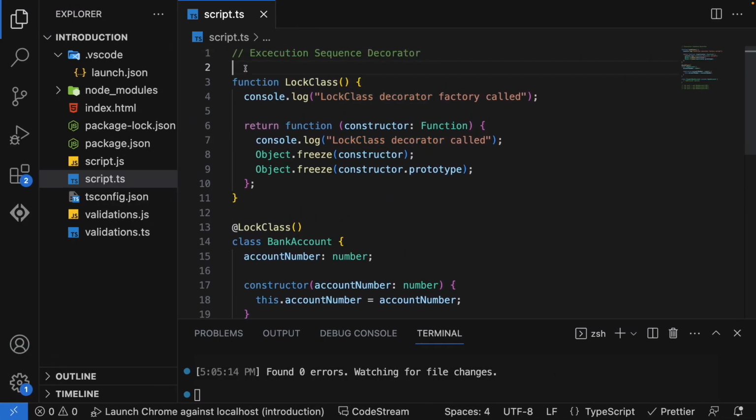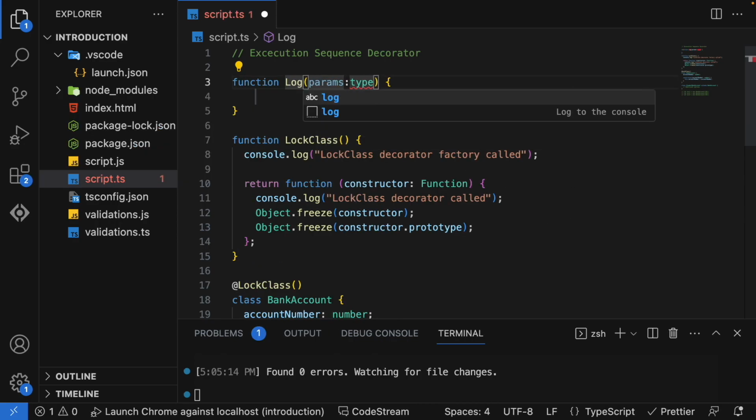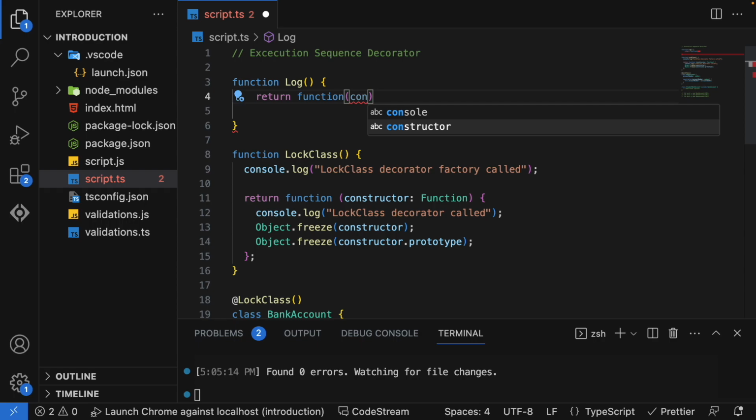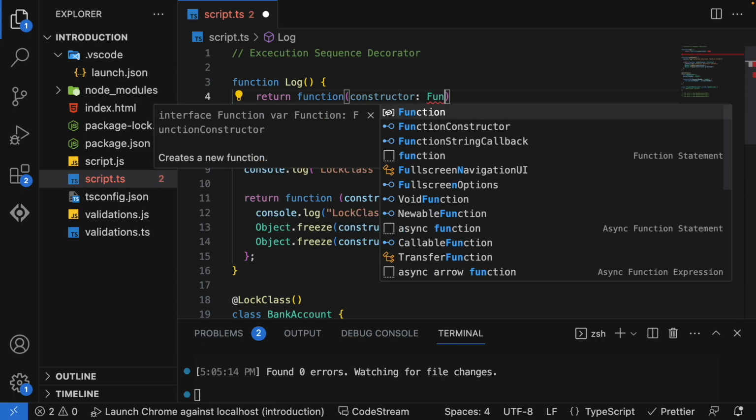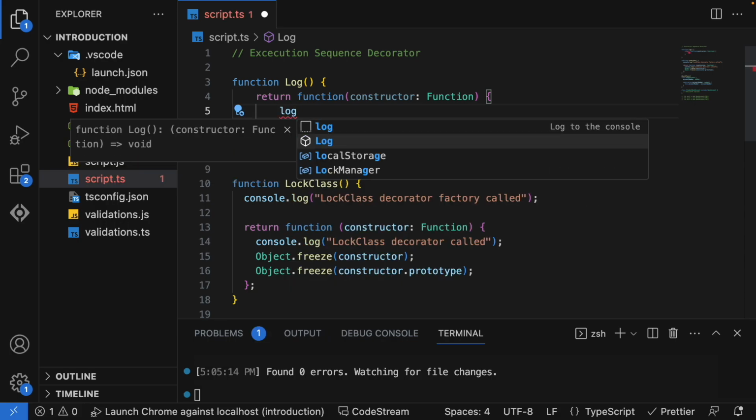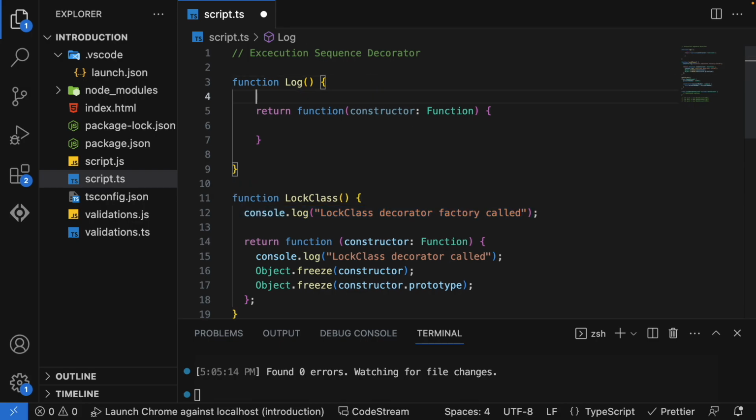Let's try to apply one more quick decorator here. I'll create one more decorator with the name log, and there are no parameters of course. And in return, I'll give a decorator. The syntax for that is you should accept a constructor as a parameter function. And while returning, I don't want to do anything, I just want to do some console logging here. So I'll copy these two consoles here. So this is a log decorator factory called.